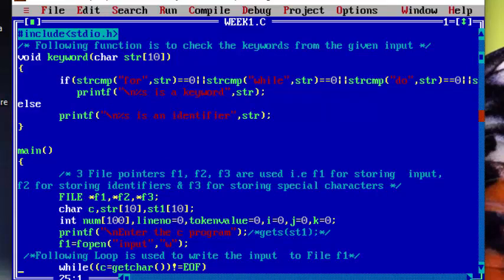Here, by using the fopen function, we open a file of input in write mode.